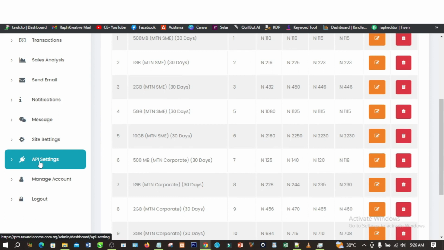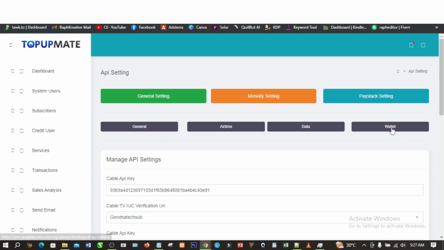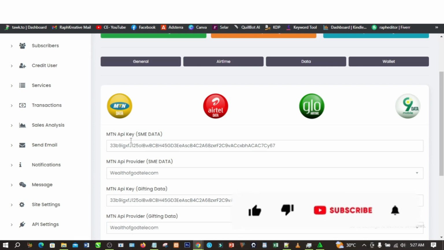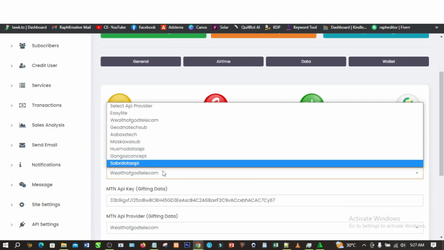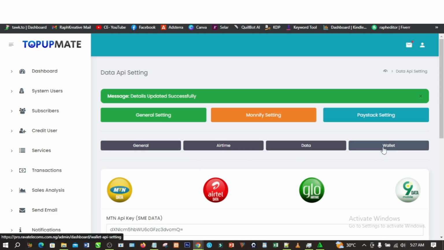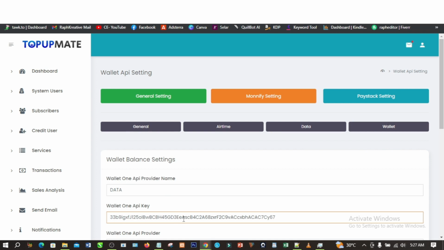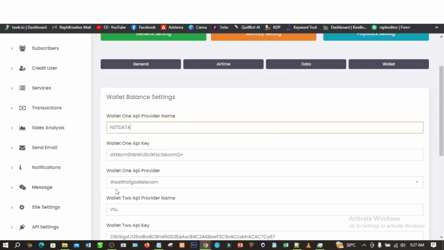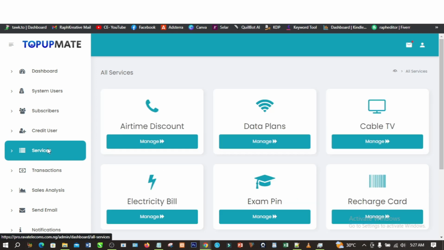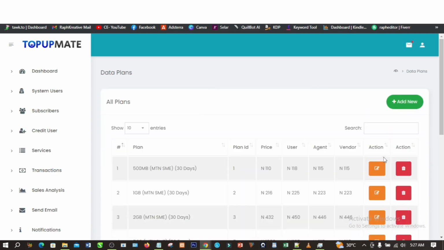When you copy it, you go back to your API settings, Data API. For MTN SME, you have to paste that key here, then select it from here, and then click update. When you are connected, you also change your wallet API. For example, I will add this one here and give it a name, N3T data. Then I scroll down and click update details. After that you come back to services, go to data plans, then you start editing.